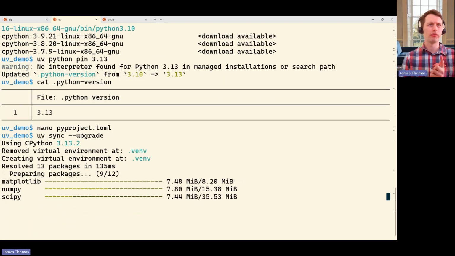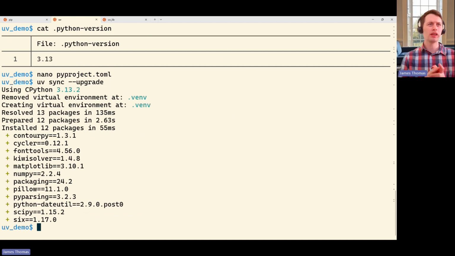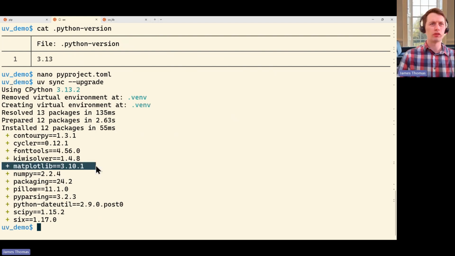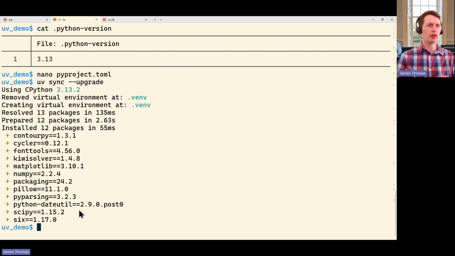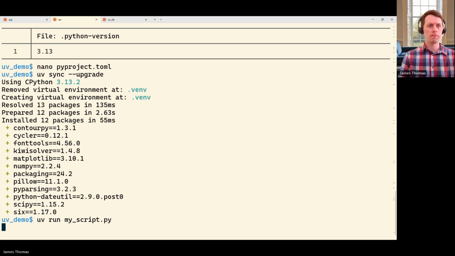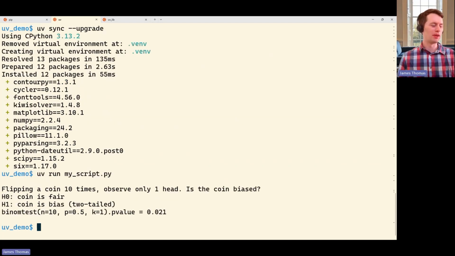Right, so we could see very quickly a version of Python being downloaded and then some other packages being downloaded. And now we've got version 2.2.4 of NumPy, version 3.10.1 of Matplotlib and version 1.15.2 of SciPy. So everything has been upgraded together. Let's finally check that that works. uv run, I don't need the python, I can go straight to myscript.py. Phew, there was a little bit of a delay there and I was a bit worried, but no, we had the correct answer, 0.021.